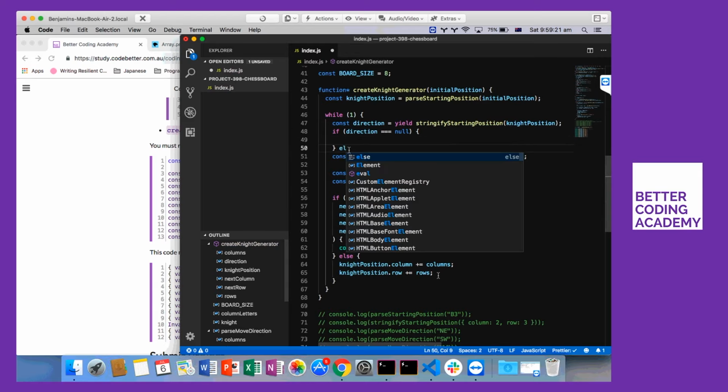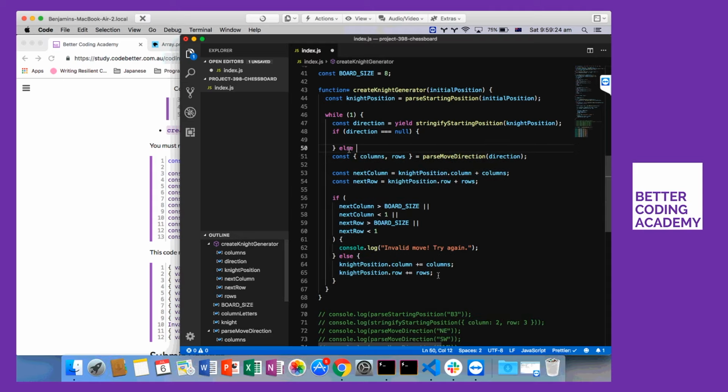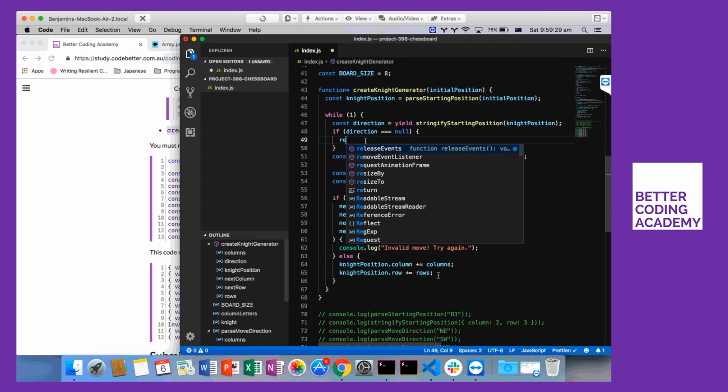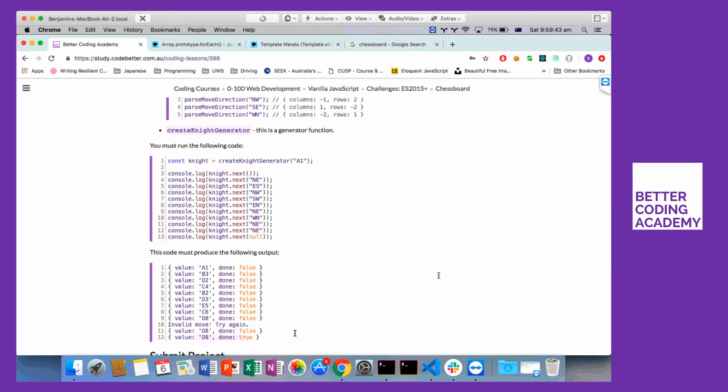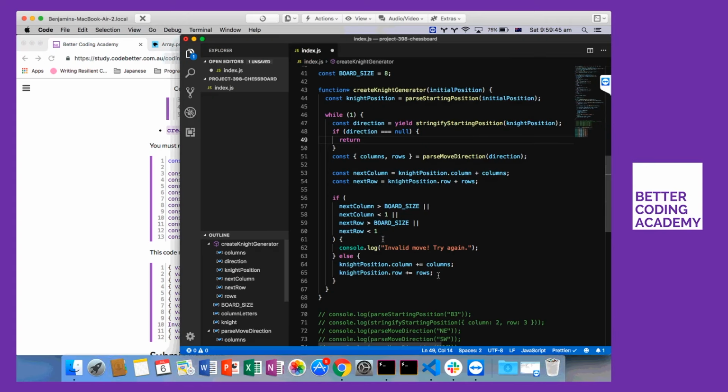We can just, oh, you don't need an else. If you are returning, you don't need an else, because return means stop running, right? So what do you do? We can return the knight position. All right, let's save that and have a look.